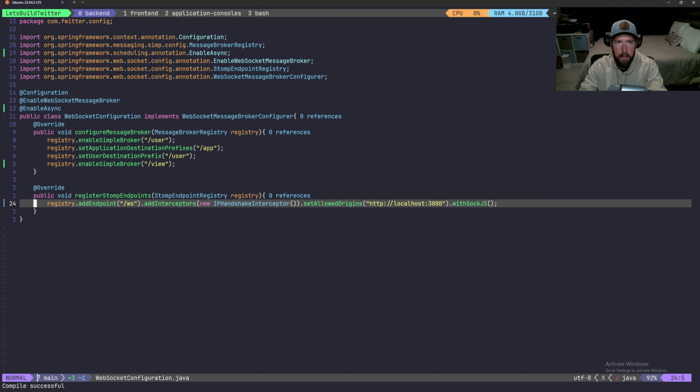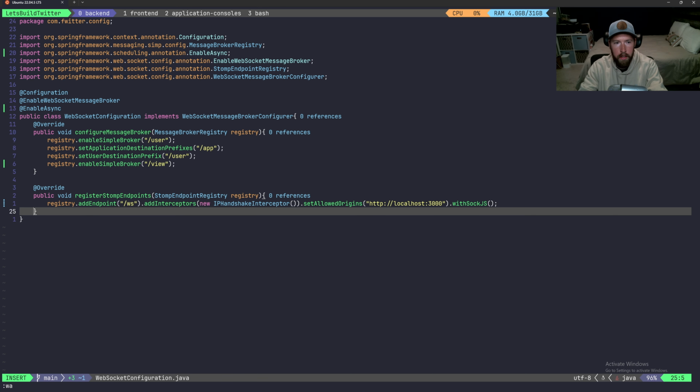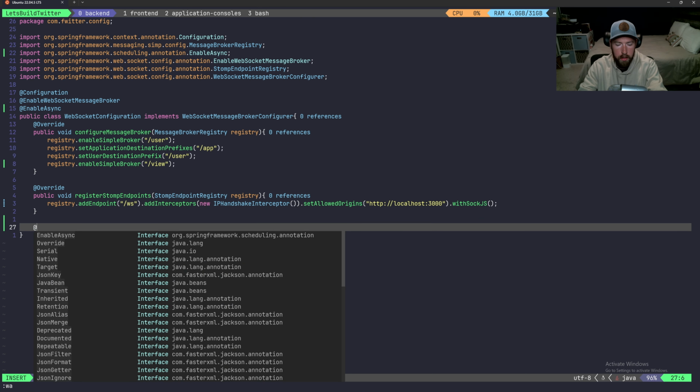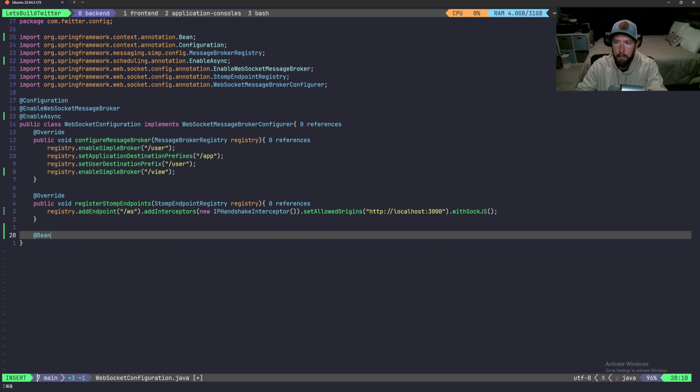And since this is inside of our config package, we don't need to go and import that. So there's that. Let's save that up. And now we need to go ahead and actually deal with our threads and whatnot. So let's come down here. We're going to say @Bean, and go and import our bean here.